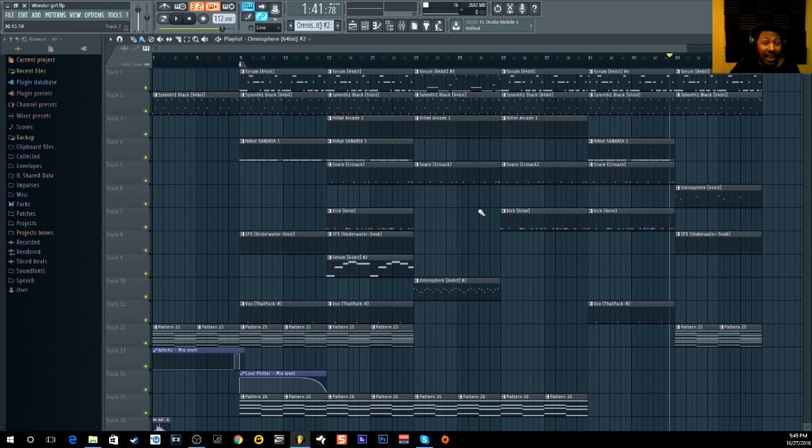Remember the rule of 8 bars. Make them all different and separate your stuff.